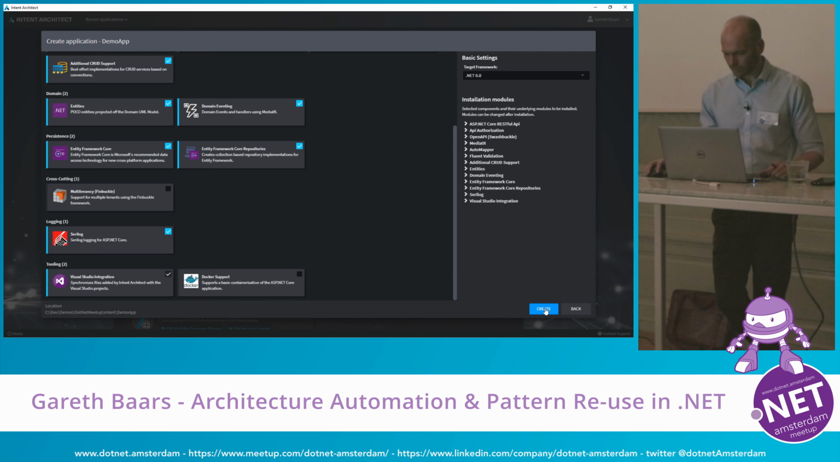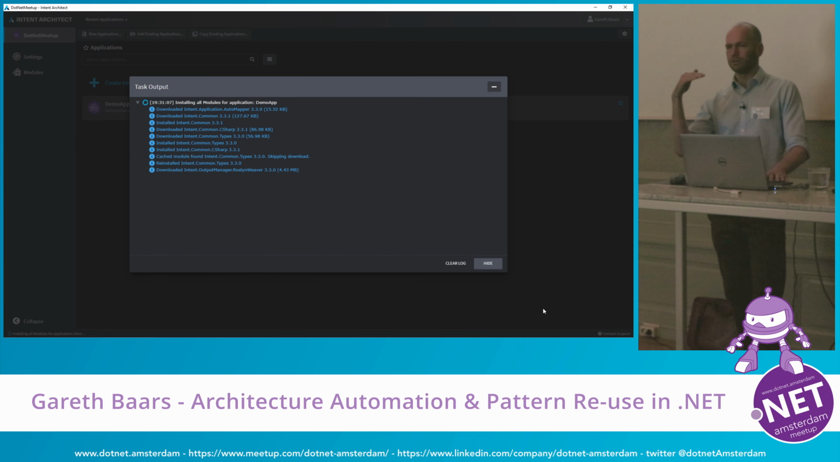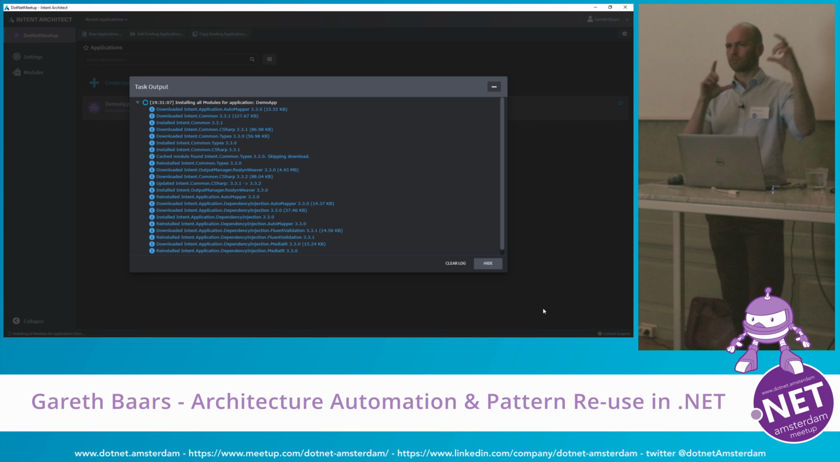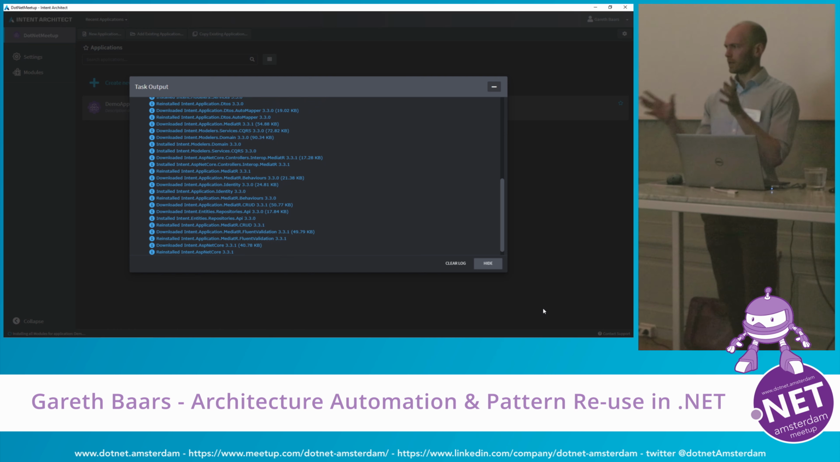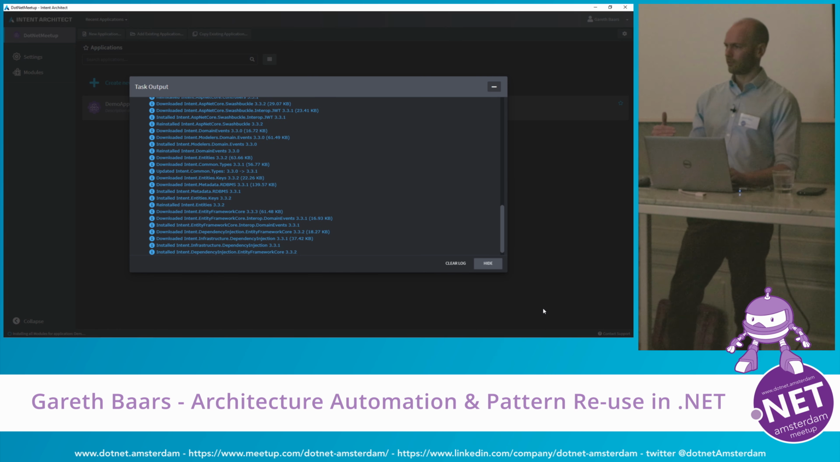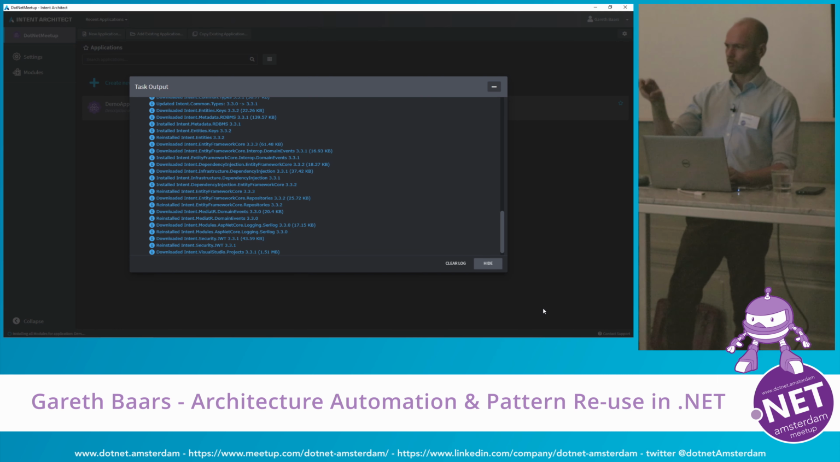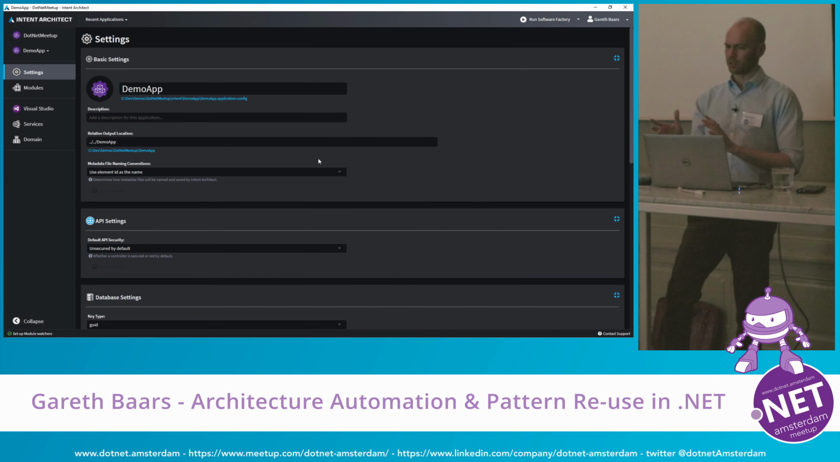Okay. So I'm just going to say create. And what it's going to do now is download and install all of those modules. So those blocks that we could tick, and I could have unticked some of those, just so that's clear. I can pick just what I need for this particular application. That list of modules that I selected is going to install all of those modules and their dependencies, okay? And you can see that there's version numbers and things like that.